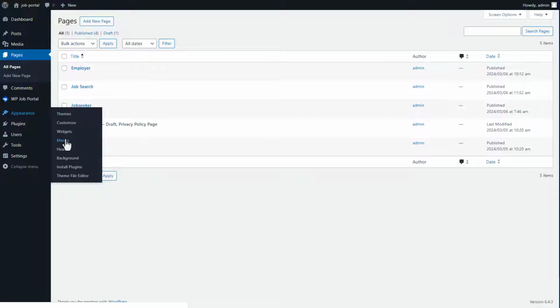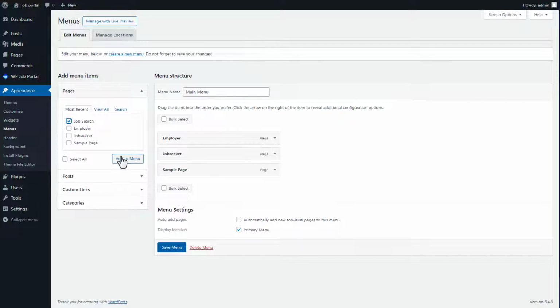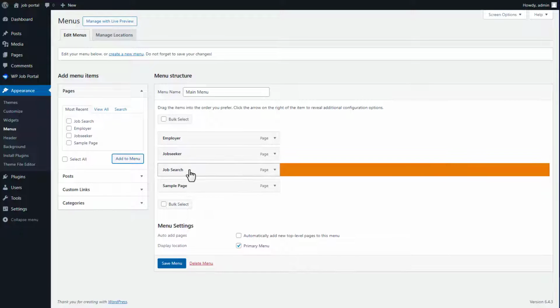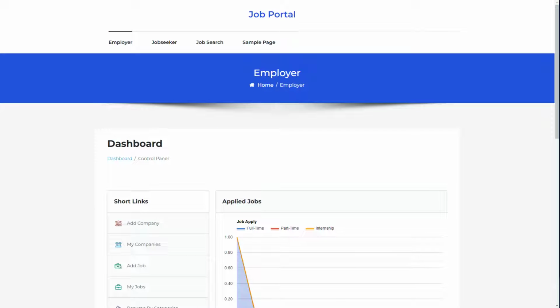Open the menu section. Choose the page and click Add to Menu. The page will be added to the menu. You can rearrange the order of the pages by dragging and dropping them as desired. Then, save the menu. Now, the menu will include the newly added page.